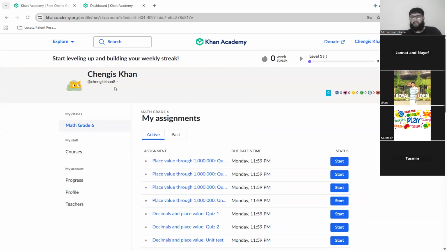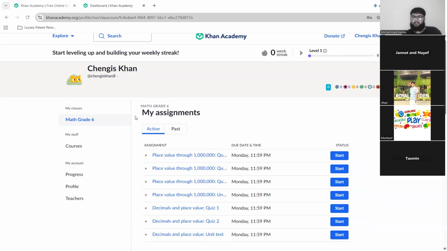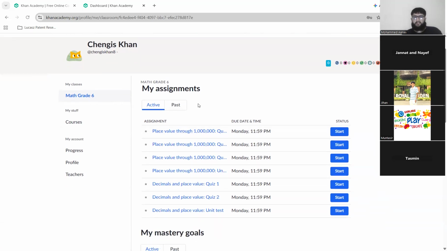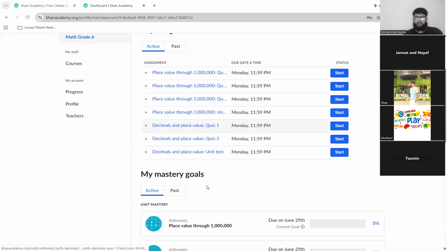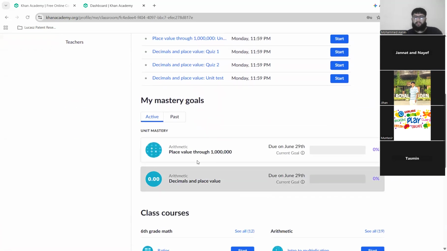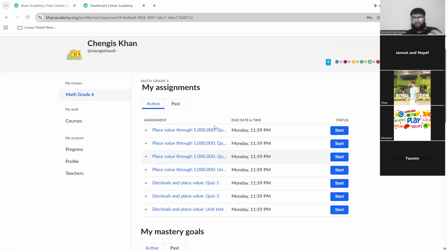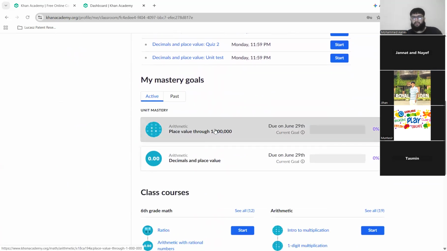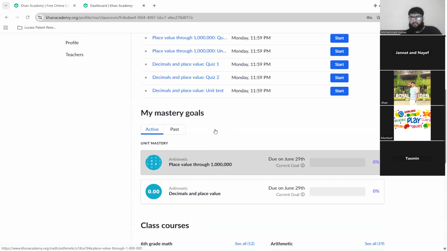This account I basically used. I joined this account in grade 6, but we also have grade 7 and grade 8. Same idea. These are all of your assignments. And this is the unit mastery. What is the difference between an assignment and a unit mastery? You have to do the unit mastery so that you can get all the skills.